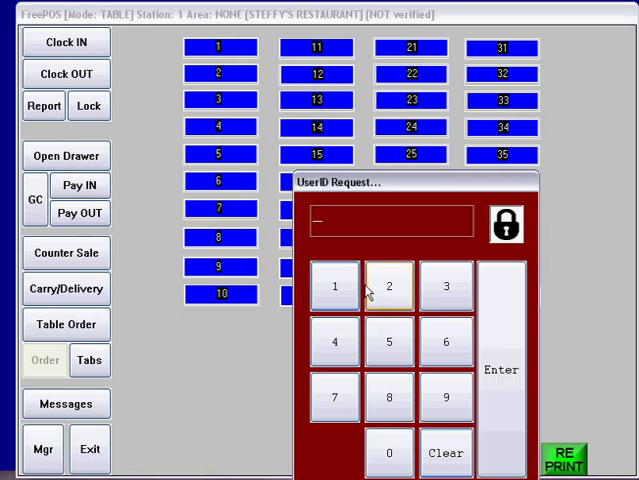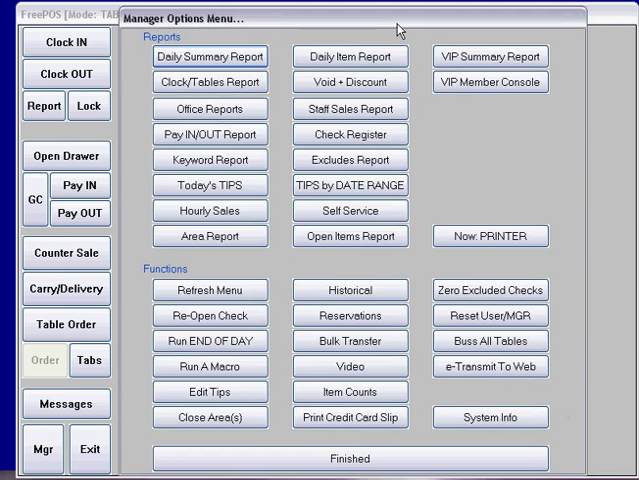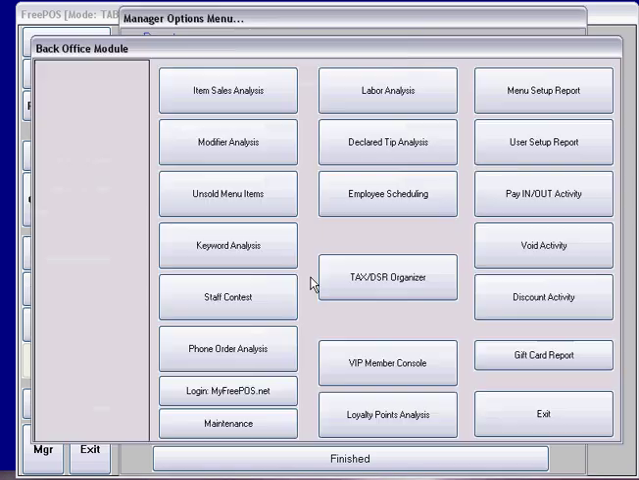Down here we have the manager menu. From this manager menu you can access your daily reports, which can go either to the screen or to your receipt printer. And then here you have your manager functions. These reports are only your daily reports for the current business day. If you want to access your reports for a previous business day, we would click Office Reports.